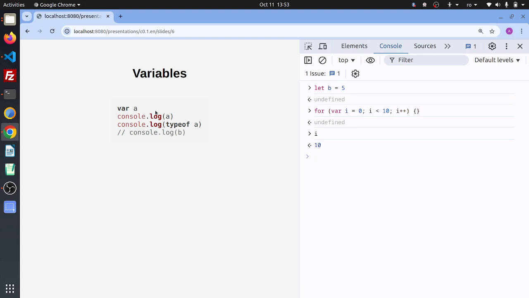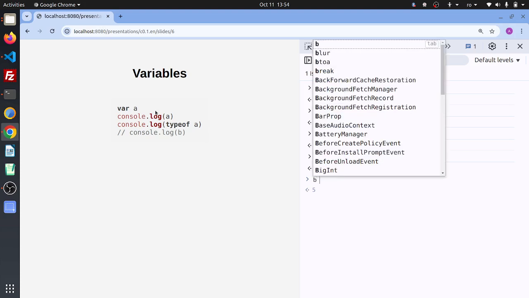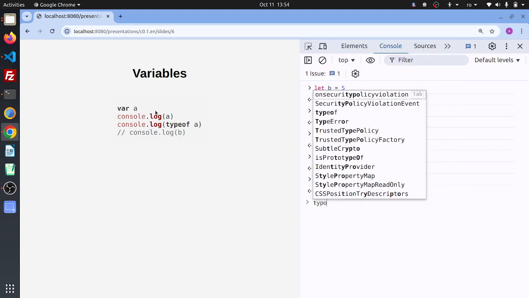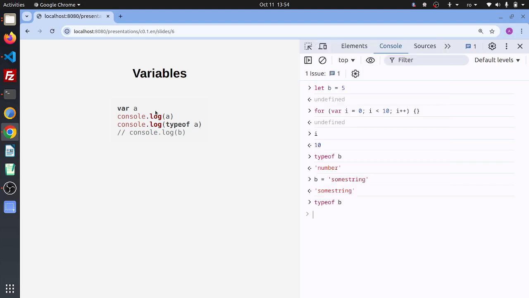Now, a variable, like I said, is dynamically typed in the sense that a variable has the type of what it contains, right? So if I think about b, which I've declared further up, and I say typeof b, it's a number, whatever that means, okay? But it's dynamically typed, so if I set b to some string, typeof b is now string, whatever that means. So I can change this, and I can change it even further, but we're not going to go into that right now.